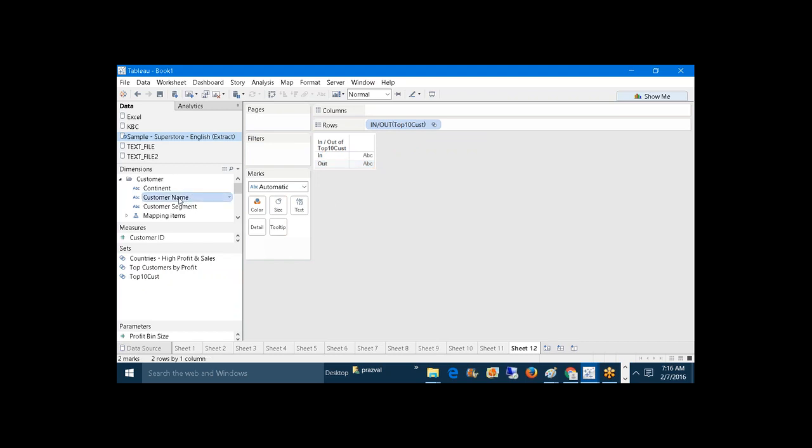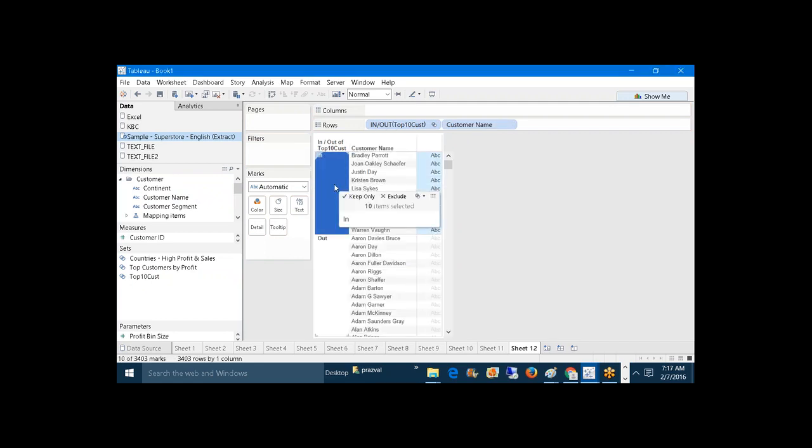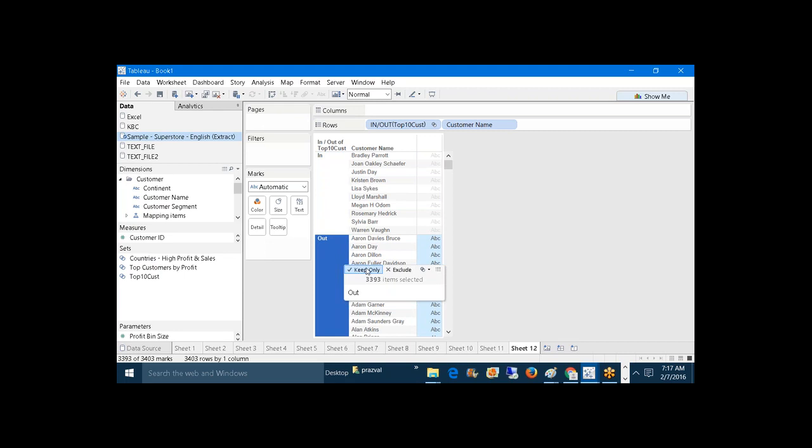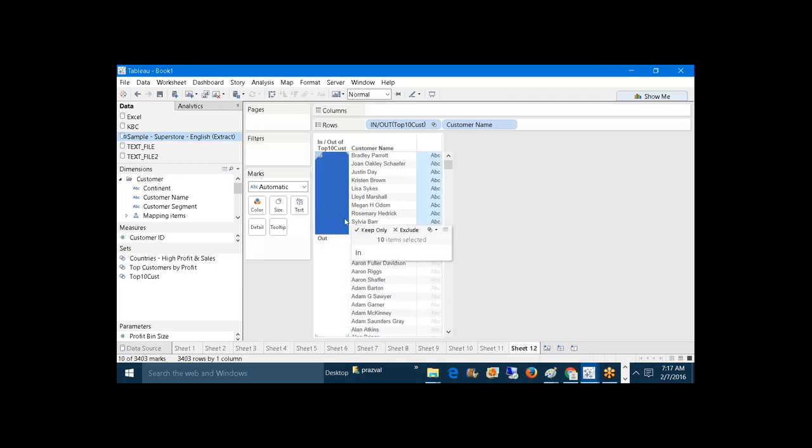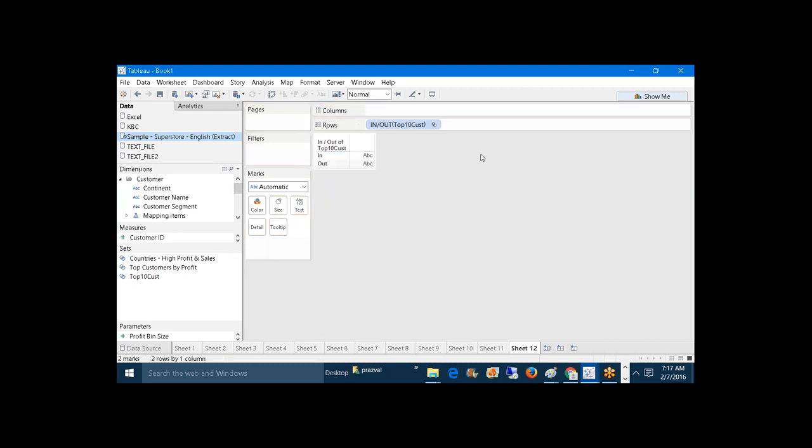So let's say for example, I am taking the customer name and I am dropping it into the rows. In the in mode, we are seeing the 10 customers, which means the top 10 customers. And in the out mode, we are seeing the remaining customers. So in indicates the members which are inside the set, and the out indicates the members which are outside of the set. By default, the set is going to show the in mode and the out mode.